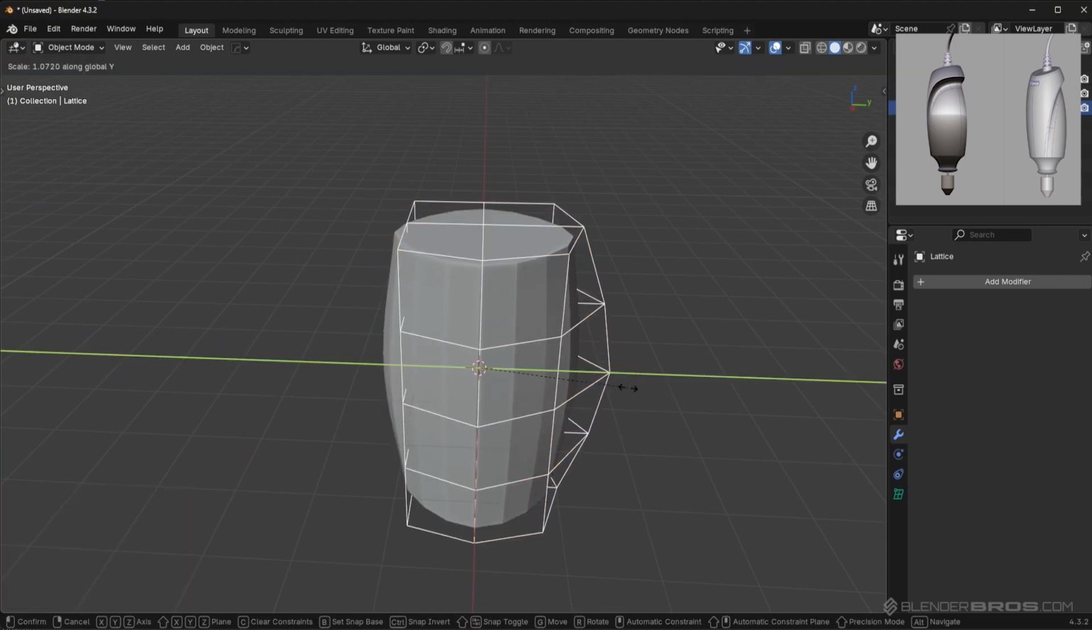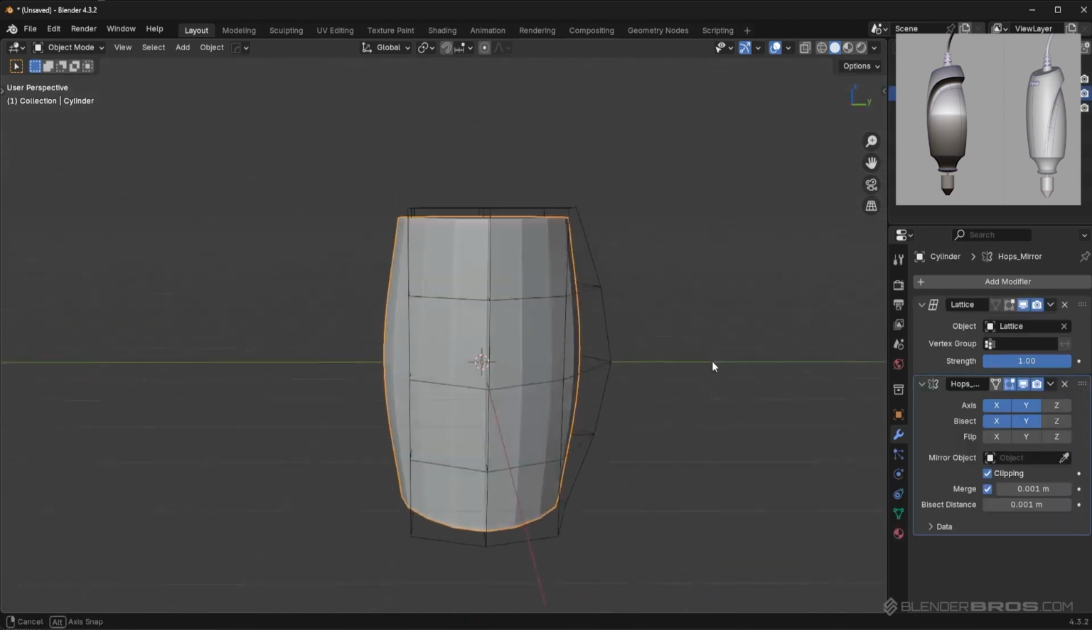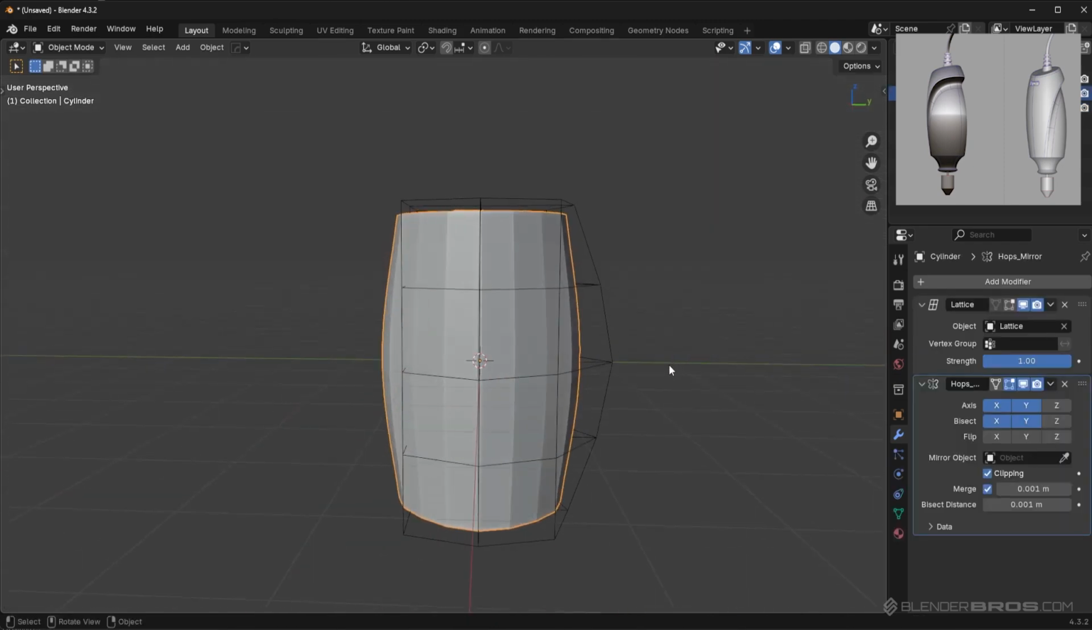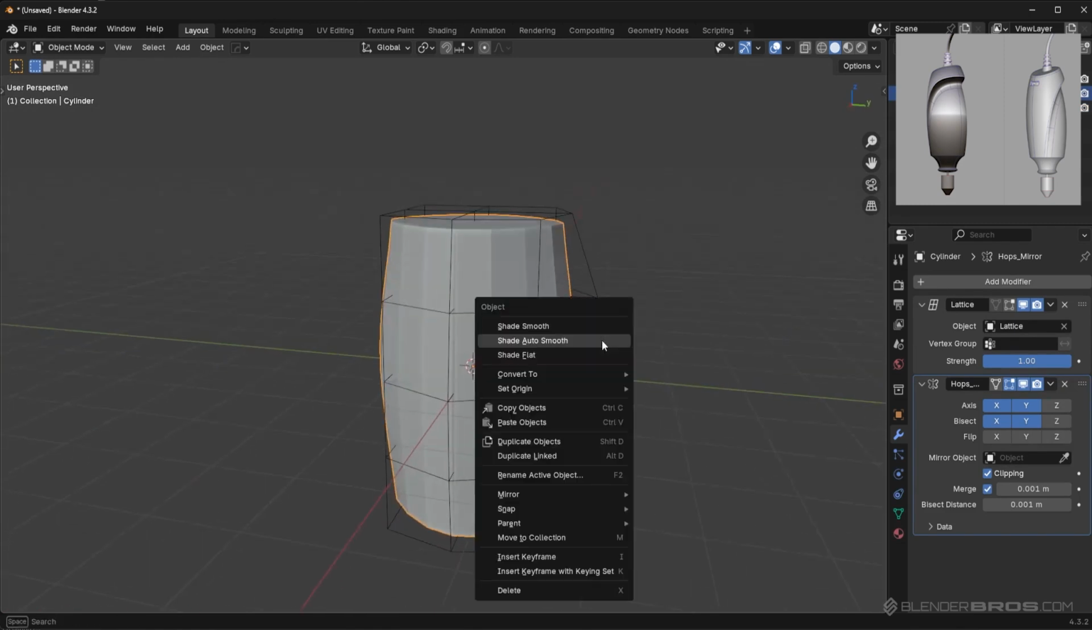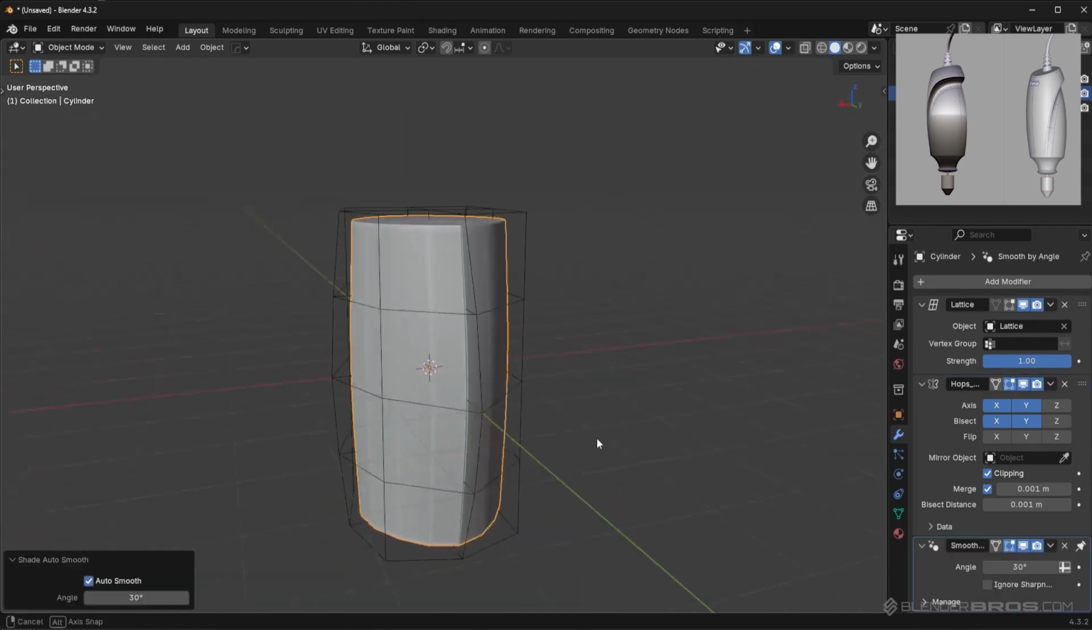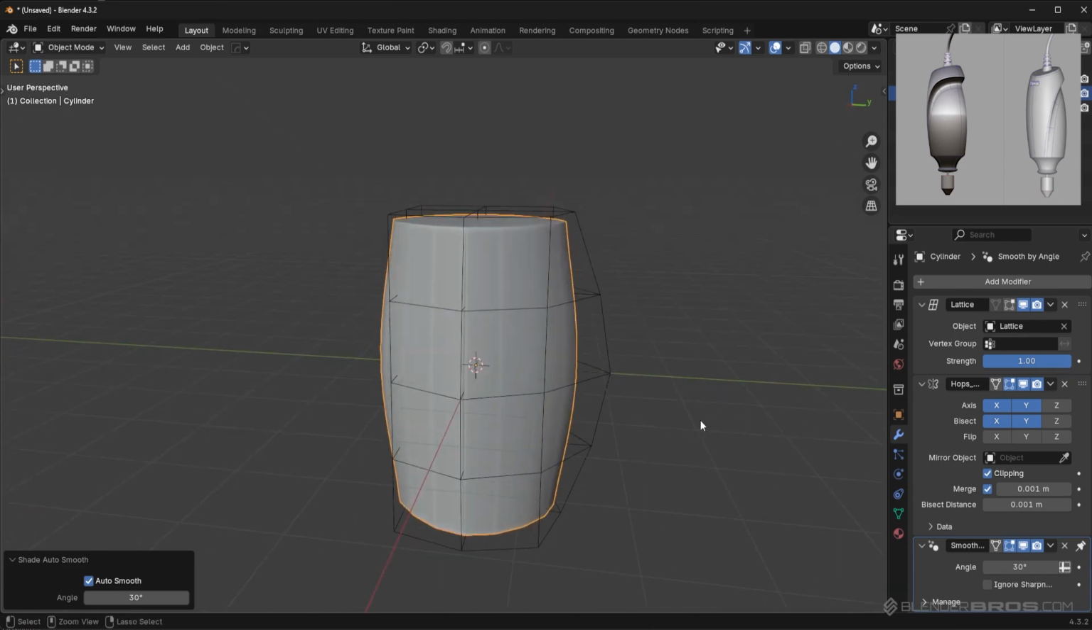I'll do the same thing for the lattice here. I don't know if that matters too much. Just so we have the rough shape more or less, okay? And I'm just going to shade this auto smooth, see how this looks. This looks pretty close to the reference photo.